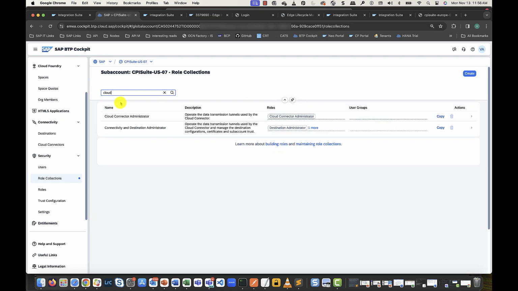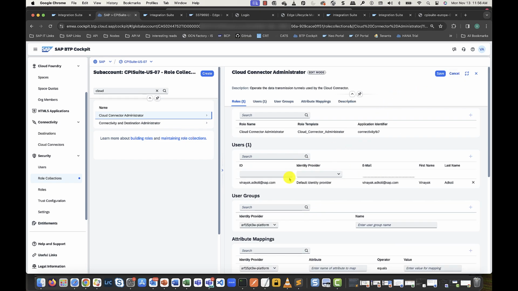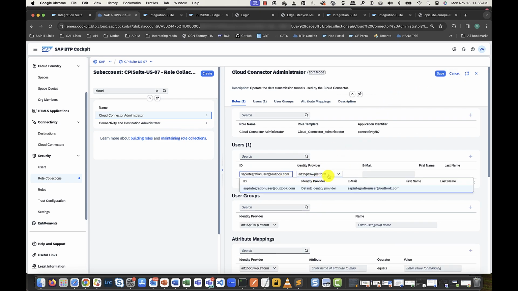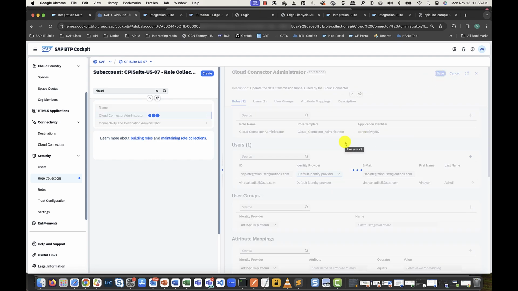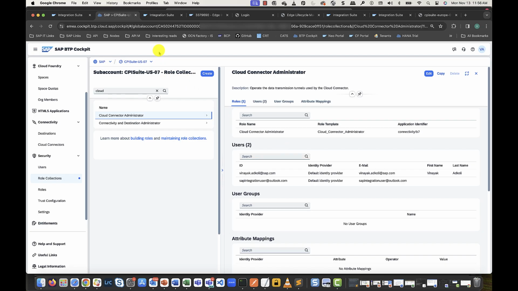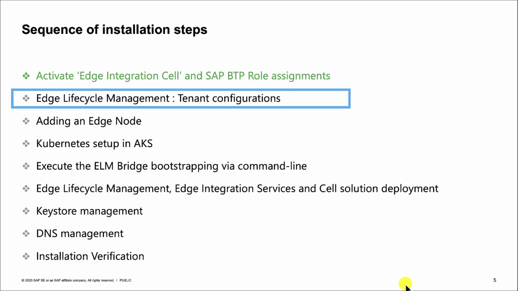Let's now look for the Cloud Connector Administrator role collection and make sure to assign the same P user to this collection as well. This is a mandatory step. Step 1 is done. Let's proceed with the Edge Lifecycle Management settings.